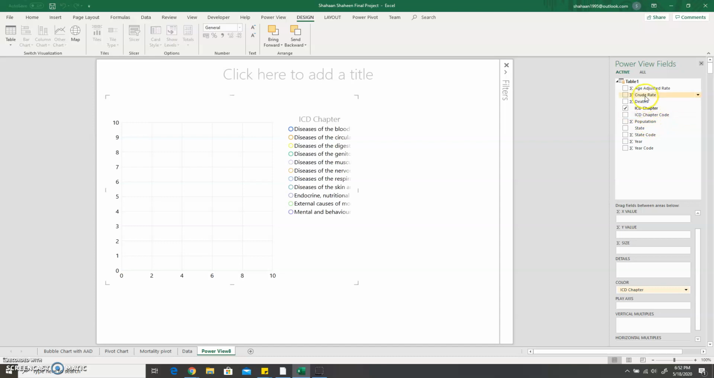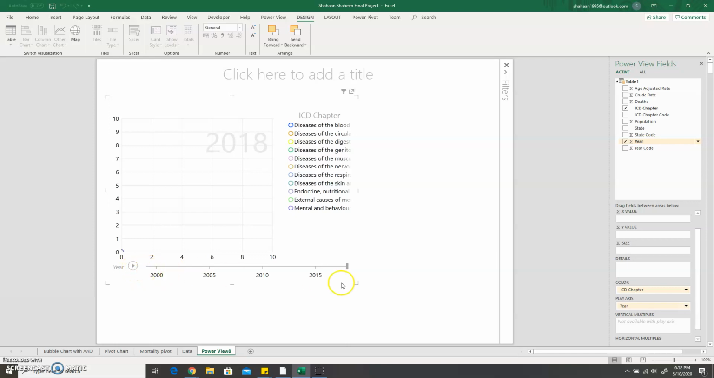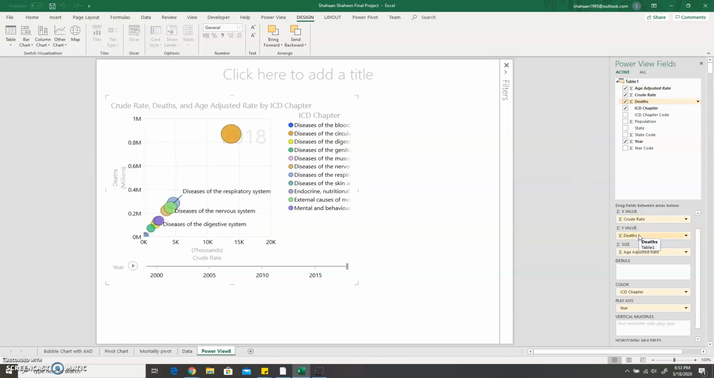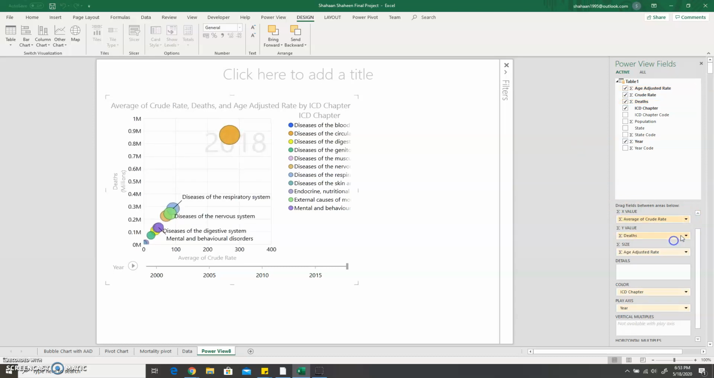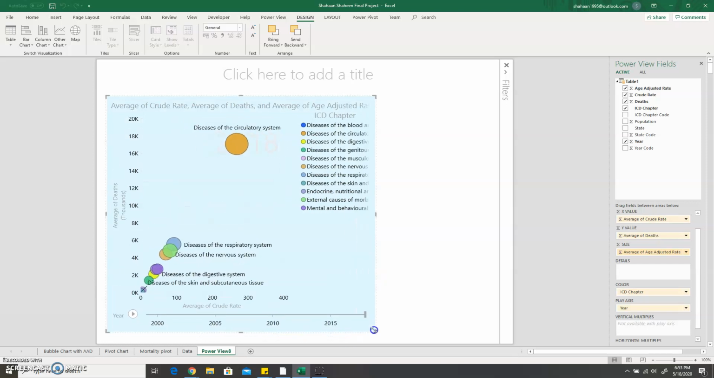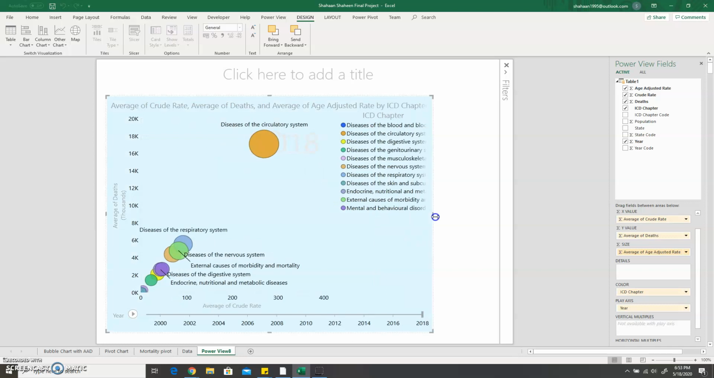So I want year to be the play axis, so that we have that button there available to go through the years. I want the crude rate to be the x-axis, the age-adjusted death rate to be the size, and the deaths to be the y. I also want to adjust these all to be the averages rather than the sums, because then it gives a higher figure than what it should be. Now we have a very similar looking graph.